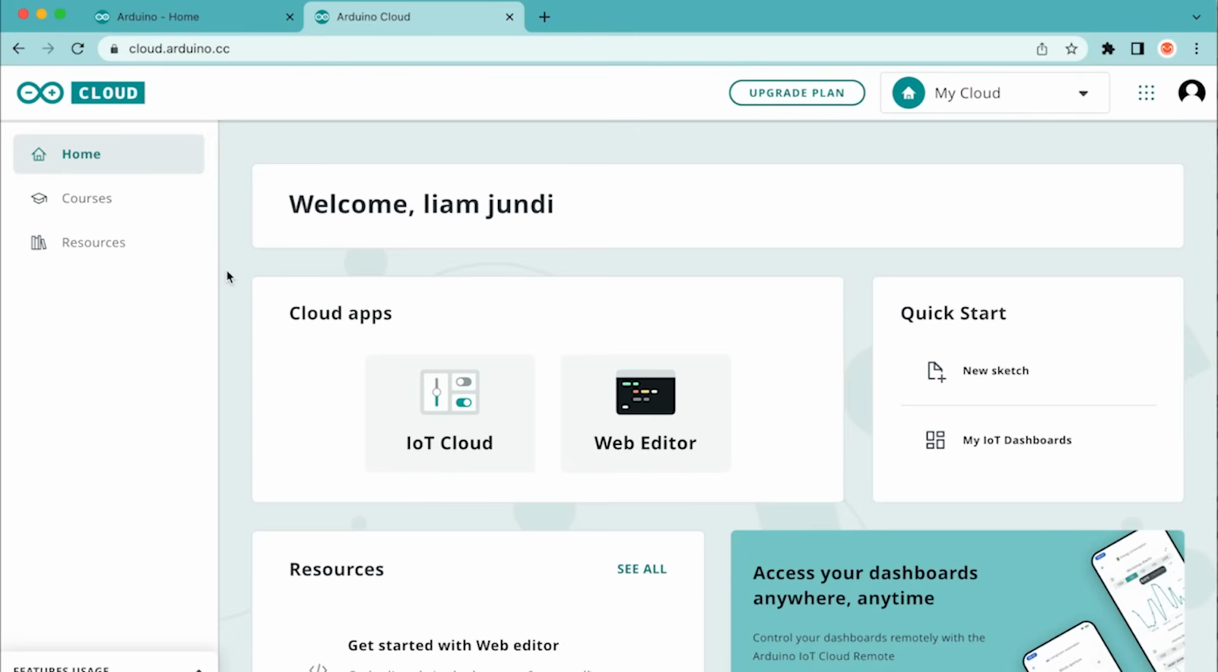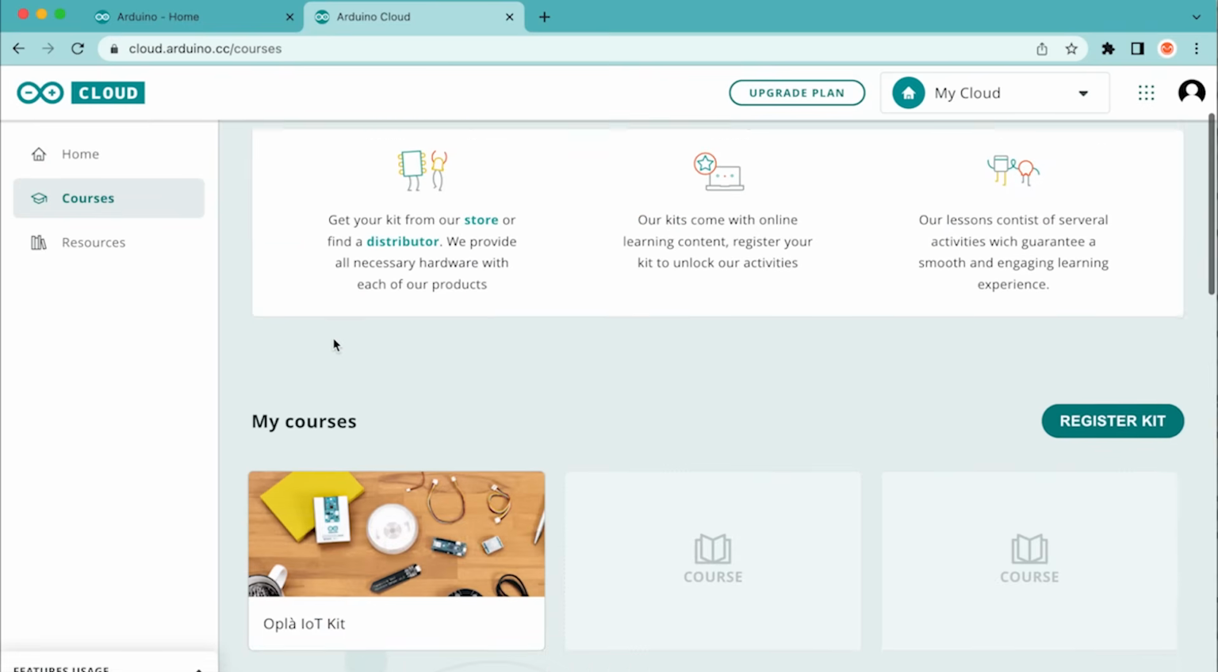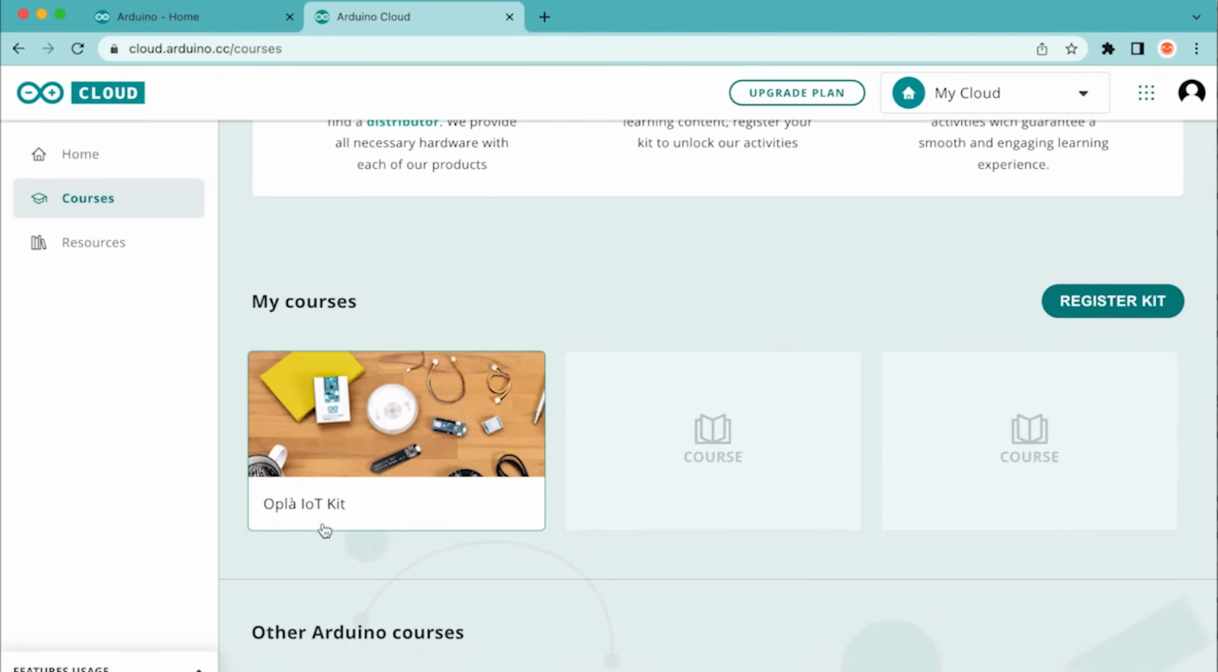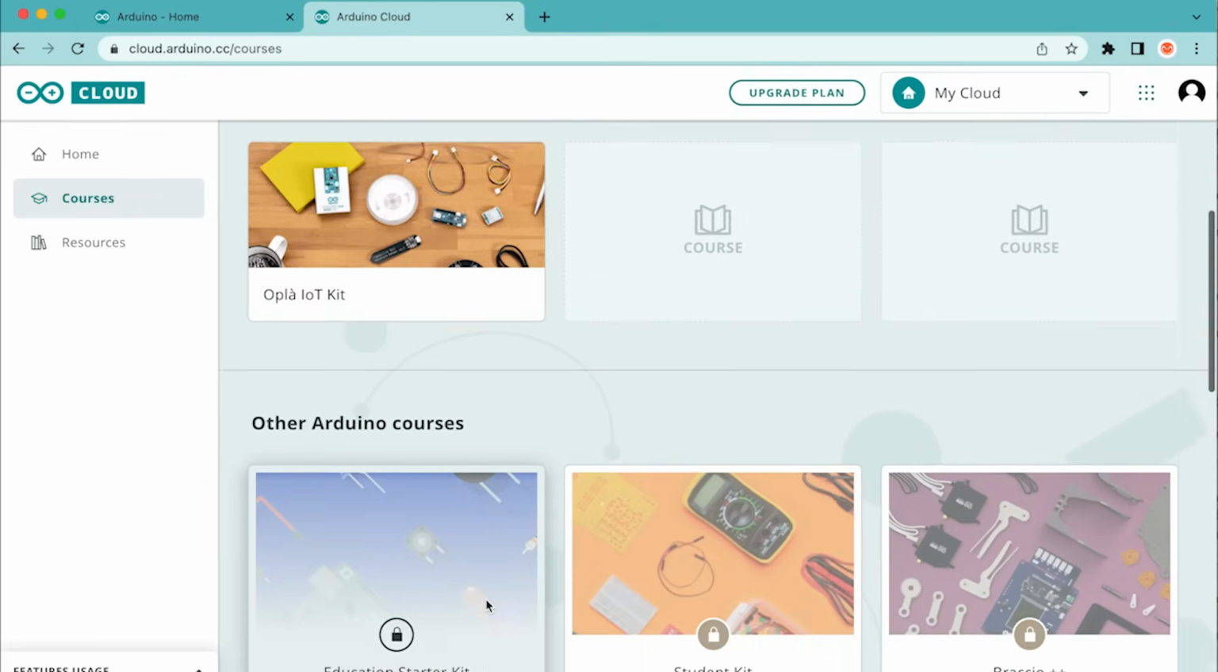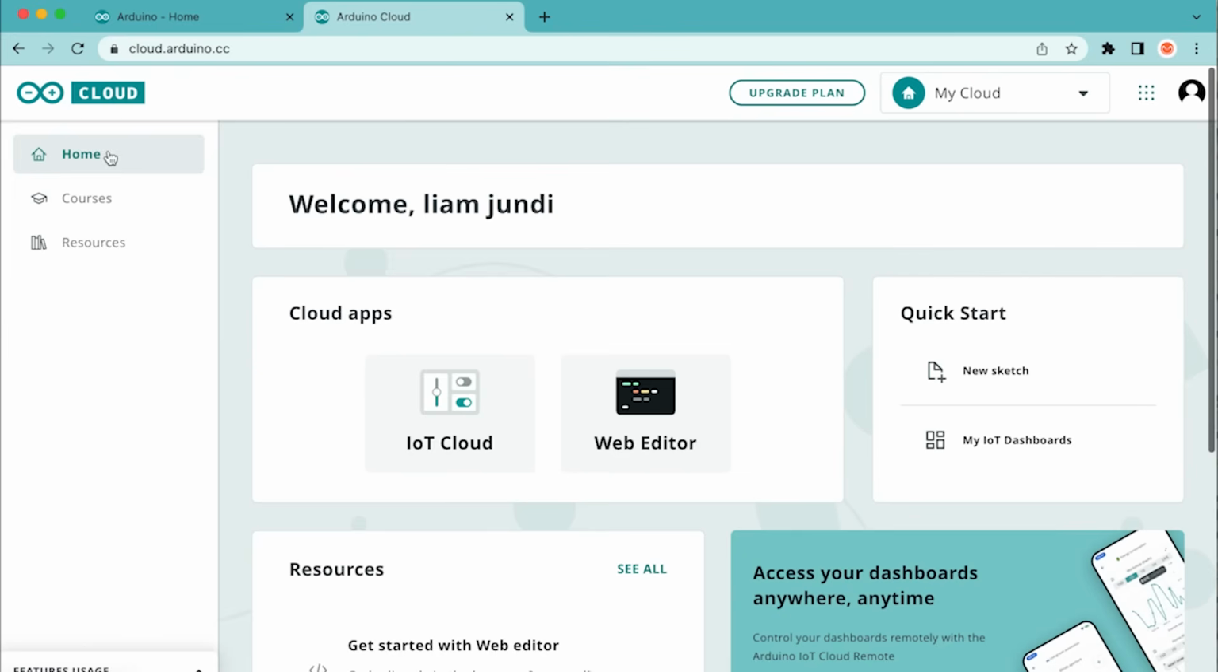Whenever you buy one of our Arduino kits, you get access to a set of existing lessons and projects that explore different aspects of the technologies used in your kit. These projects are all stored here in the courses section. In my case, I have the Arduino Opla kit. That's why I have its activities stored here in my courses. Now we will head back to home and have a look at the cloud apps.